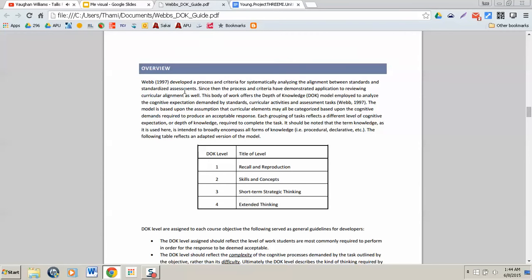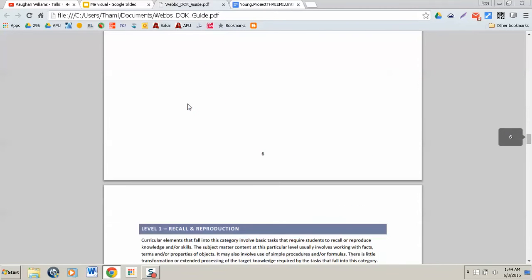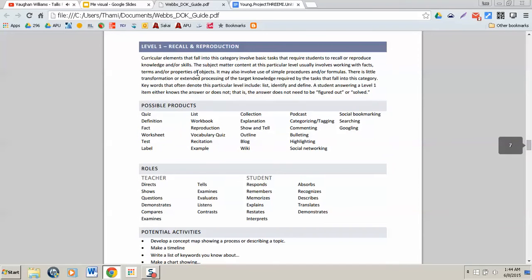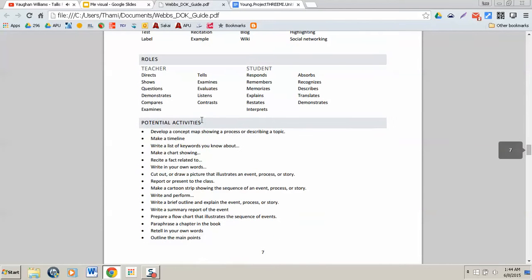Now going down here, what we have is a really nice breakdown of what that is. What does that look like in a classroom? What possible products could you give to your students? Again, we've been researching apps that really do fall into this section here. What is the role of the teacher and what is the student going to be doing just at that level? Here are some potential activities that can be really useful in the classroom.